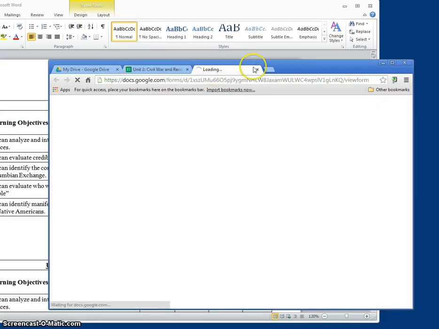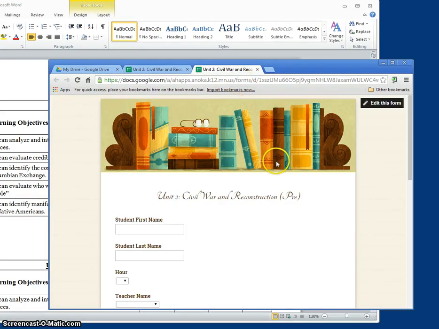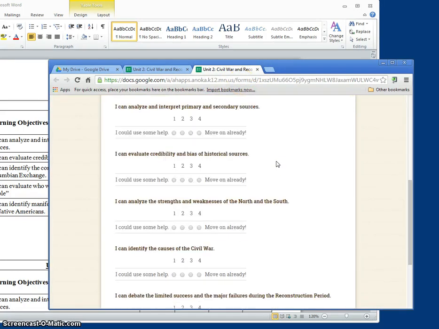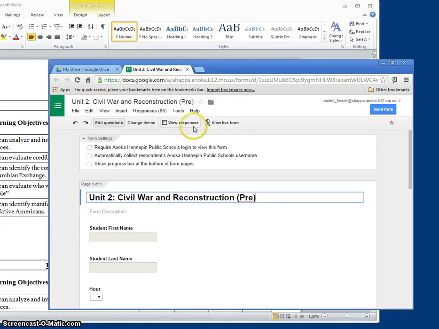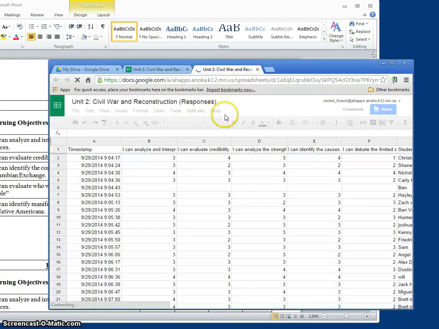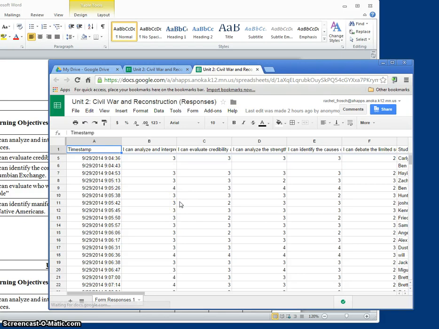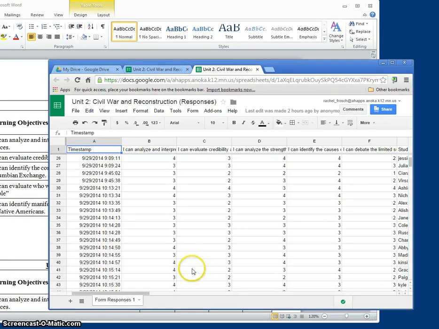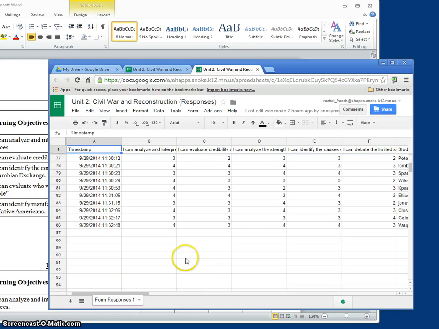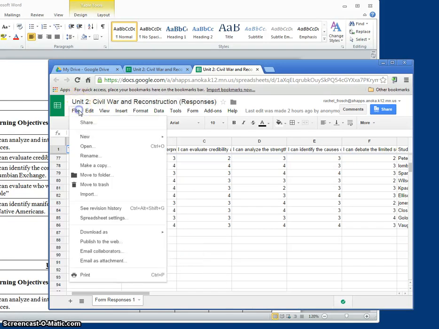This is the live form. Just to show you again, this is what the students completed. They went through and rated this. And these are the responses. This is the report that spits out for you: all the students' individual responses, their names, and how they rated themselves. So you can either work with the data in here, or you can export this information.